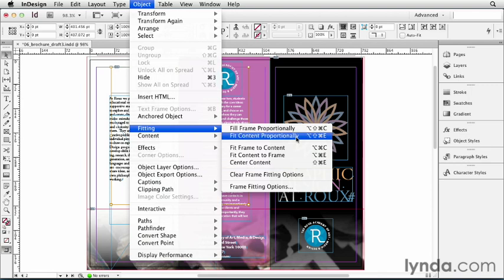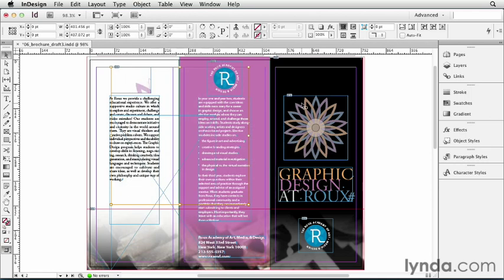In this case, I'm going to be using Fit Content Proportionally, but I'm not going to choose it out of the menu. Instead, I'm going to choose one of these buttons in the control panel, just because that's faster and easier. If you can't tell which of these buttons does what, all you need to do is hover the cursor over them for a moment until you see the tooltip. The first one is Fill Frame, and the second one is the one we want, Fit Content Proportionally.